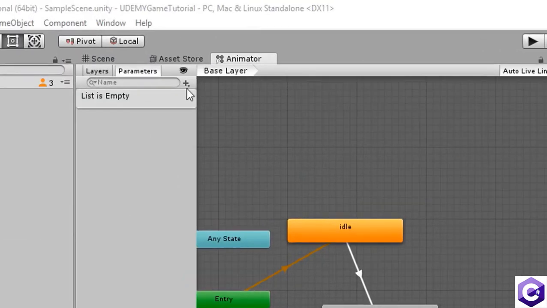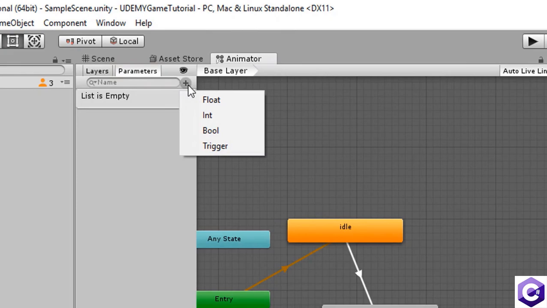I'll now head up here, select parameters, click on this little plus sign, and now I can choose what type of parameter I would like to add. In short, we'll be using parameters to get the transitions working via code. You can choose between a bool parameter, int, float, and trigger. For now, I'll just choose bool and call it isRunning.